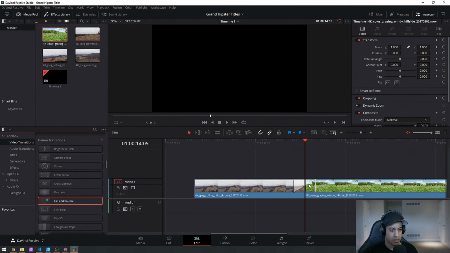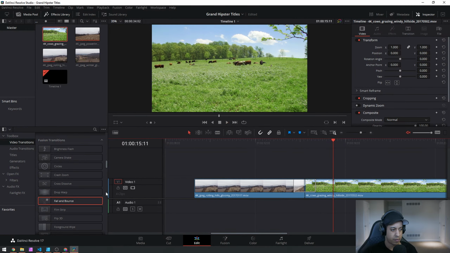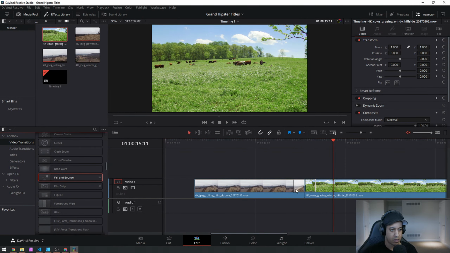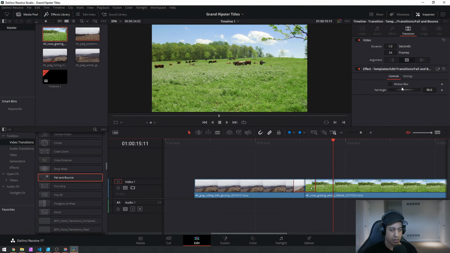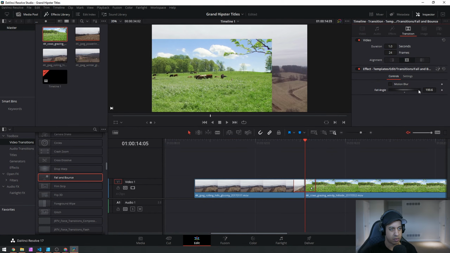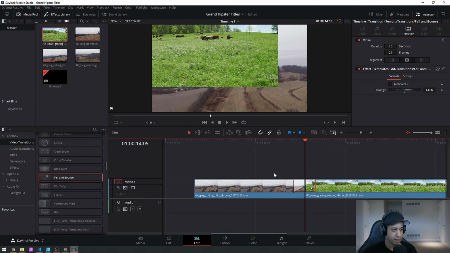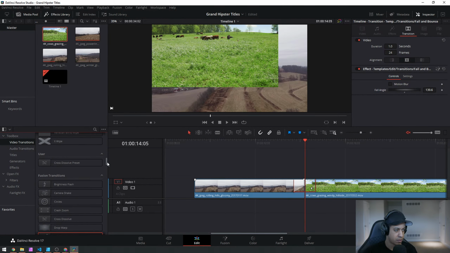Yeah, I've never even seen these before. Interesting. Are there settings for these? There's a motion blur slider and a fall angle. Fall angle? What does this do? Oh gosh. Alrighty then. So those exist.